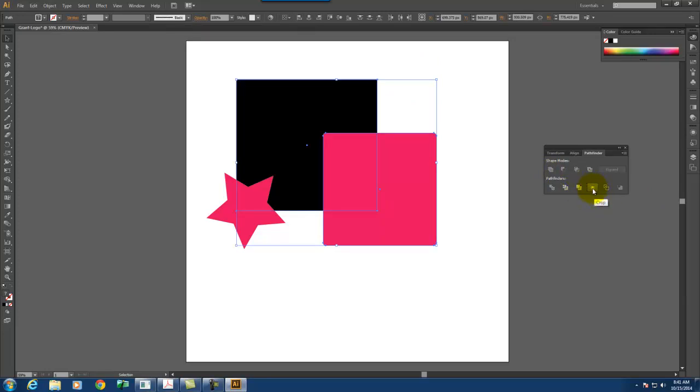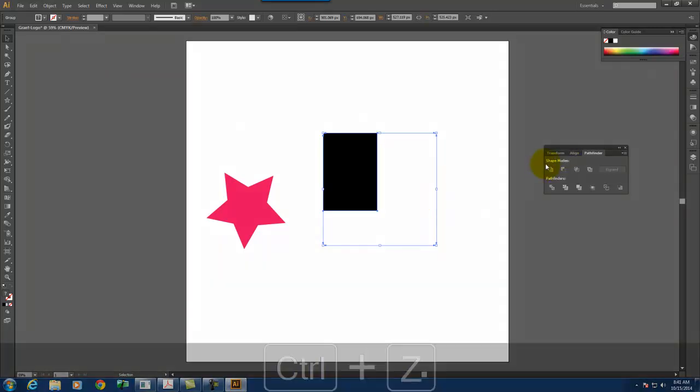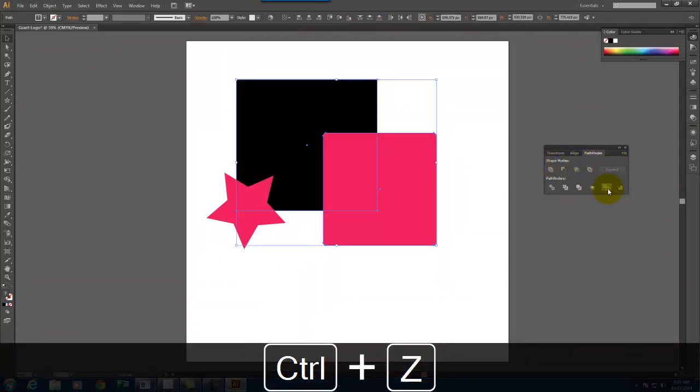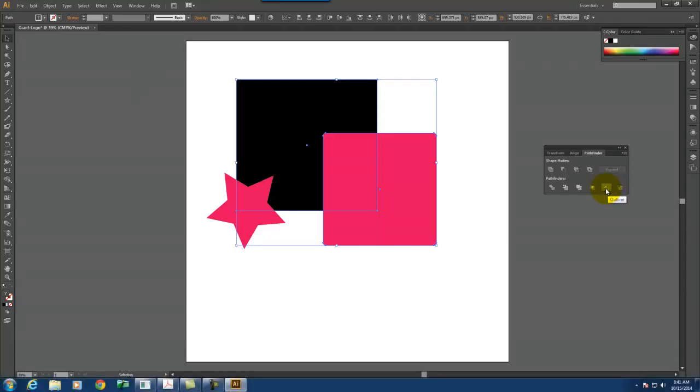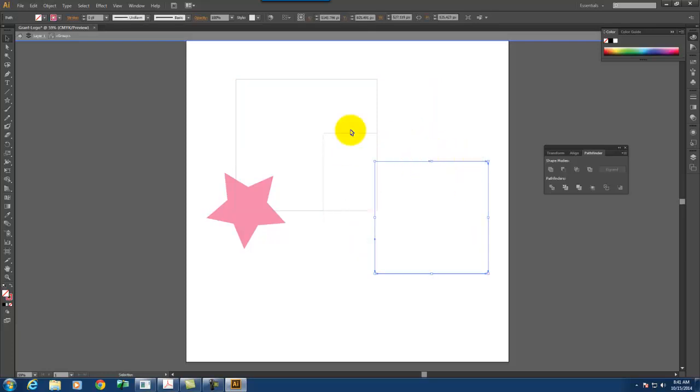Crop is going to be to keep the intersecting area. So if I use crop, it'll keep just the intersection, which is right here, and get rid of the other two shapes. And this is going to be outline, which I think is going to create outlines of each of the curves, so that I have separate, just little outlines that have been built.